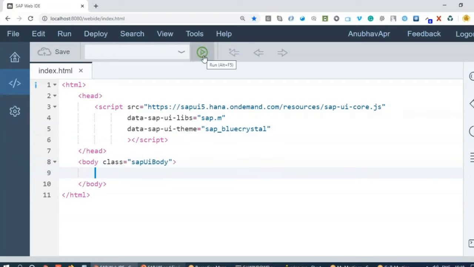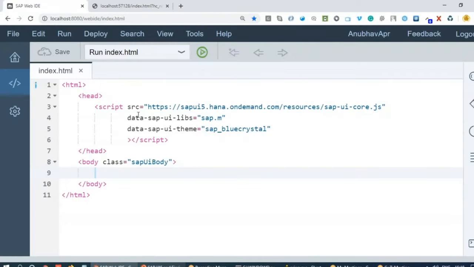So as an execution, when you run this, you should see a blue color screen that indicates that your UI5 framework has been successfully loaded. Let's execute from here, run button. And as you see, it will launch the browser automatically. And now you see this light blue color screen, which is evidence that the UI5 framework has been loaded.